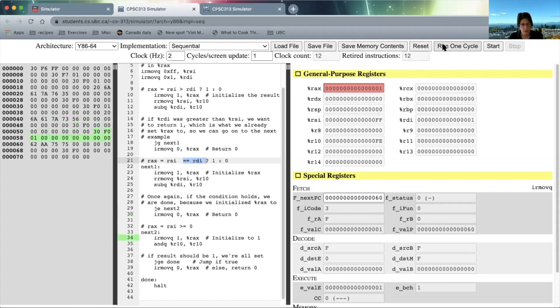One more example. Let's initialize RAX to 1 again. And this time we're going to do an ANDQ of R10 into R10. Recall that what ANDQ does is it preserves the value in the register, so it's not going to change it, but it sets the condition codes. So we do that instruction. The condition codes are not set because FE is greater than 0. It's not equal to 0. So neither the sign bit nor the Z bit are set.